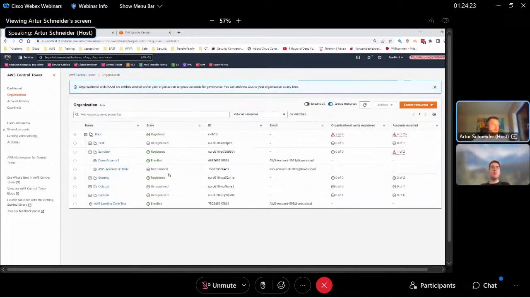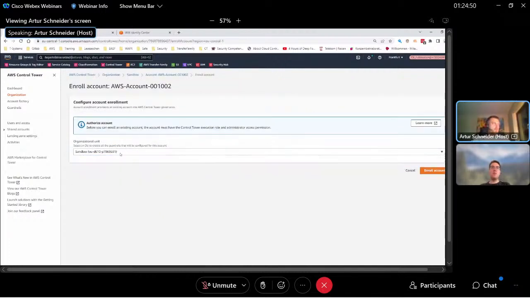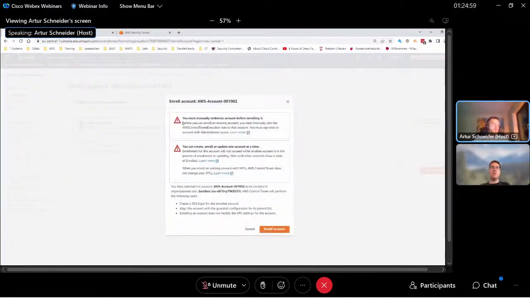So now you can see we have our AWS account, which we already had before we created Control Tower, stated here as not enrolled. If we now want to enroll this account to our organizational unit, or to our Control Tower environment to be managed by Control Tower, we simply say enroll. We can choose the organizational unit where we want to enroll this account, and then we simply say enroll account. You will get some information here. For example, you must manually authorize the account before enrolling it, but this is only if you enroll this account not in a managed Control Tower organizational unit. In our case, that's fine because the sandbox OU is managed, and that means that every resource will be created automatically.